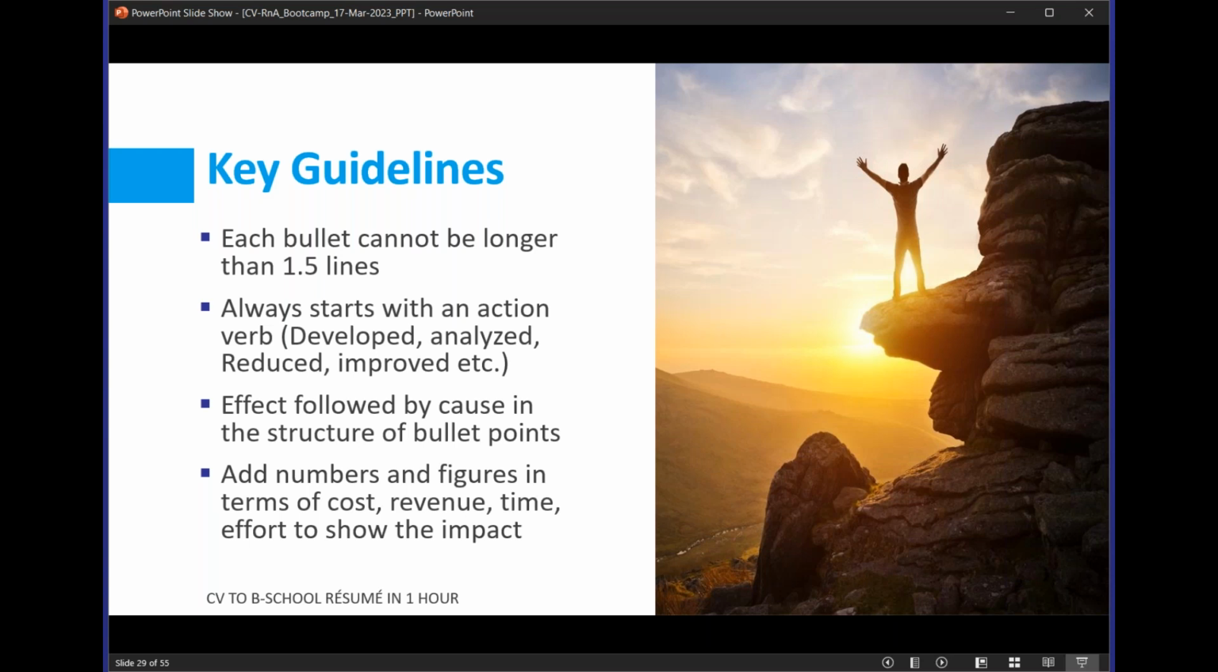So if you're writing in passive voice, this was done, this happened, that happened, it doesn't show your actions. When you start with an action verb, it connects it very directly to yourself. Whenever you say "develop," it automatically implies I developed, or I analyzed, I reduced, I improved, without having to write the word I. So always start with an action verb.